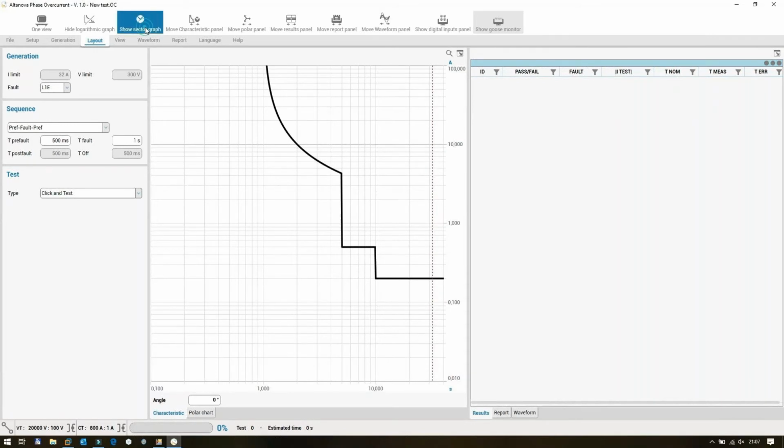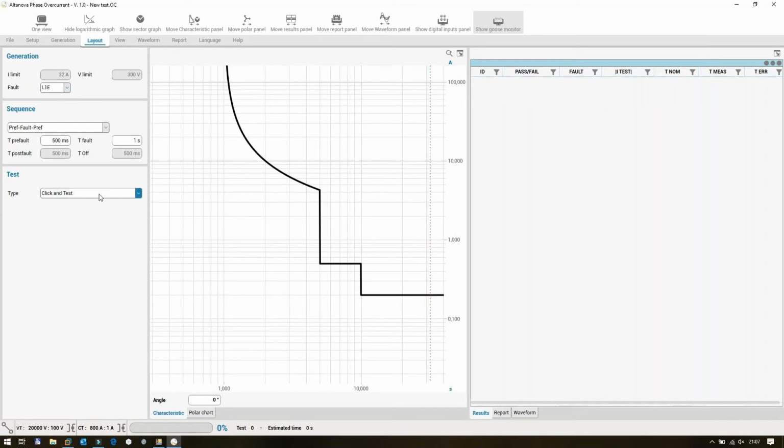In the video, we can see also some action that you can do on the graphical layout. In case you don't need to see the trip sector, because it's not a directional overcurrent relay, you can hide it. If you see in the ribbon bar, there is a section called layout dedicated to the panel management. So you can move from left to right the table or the characteristic.